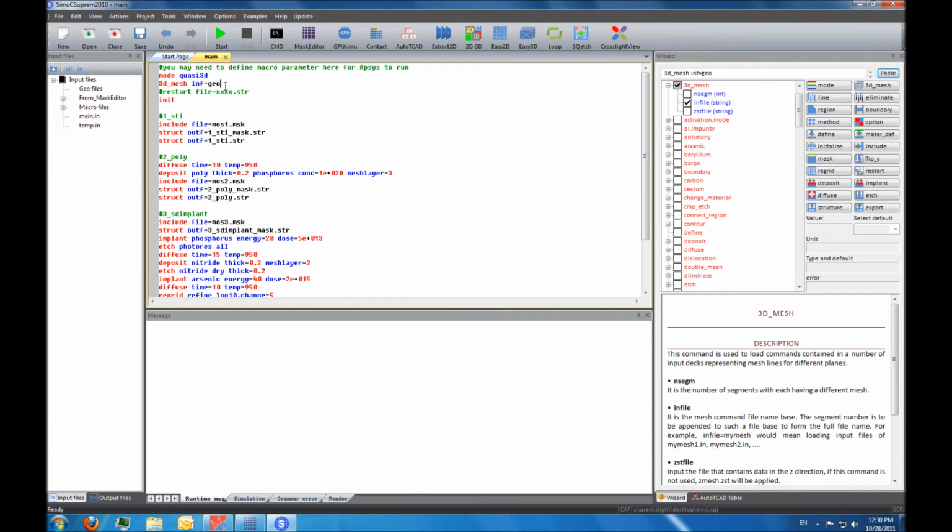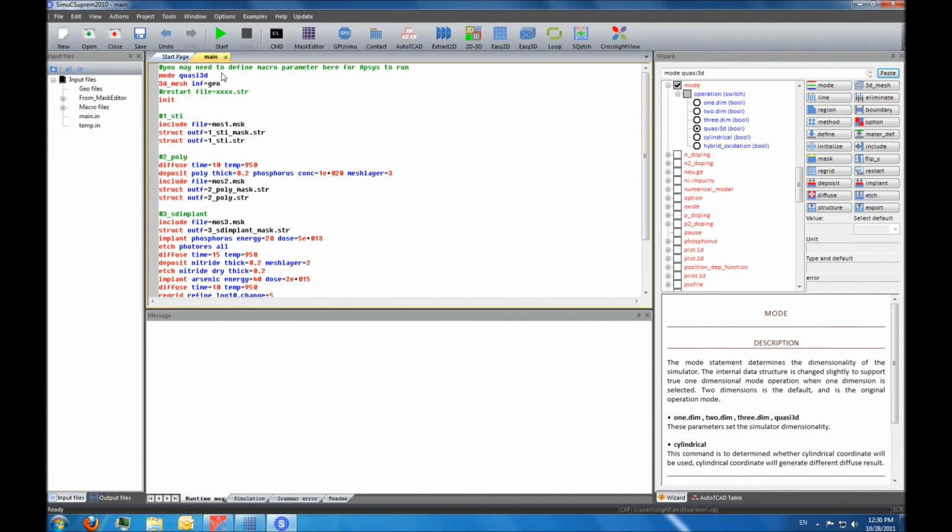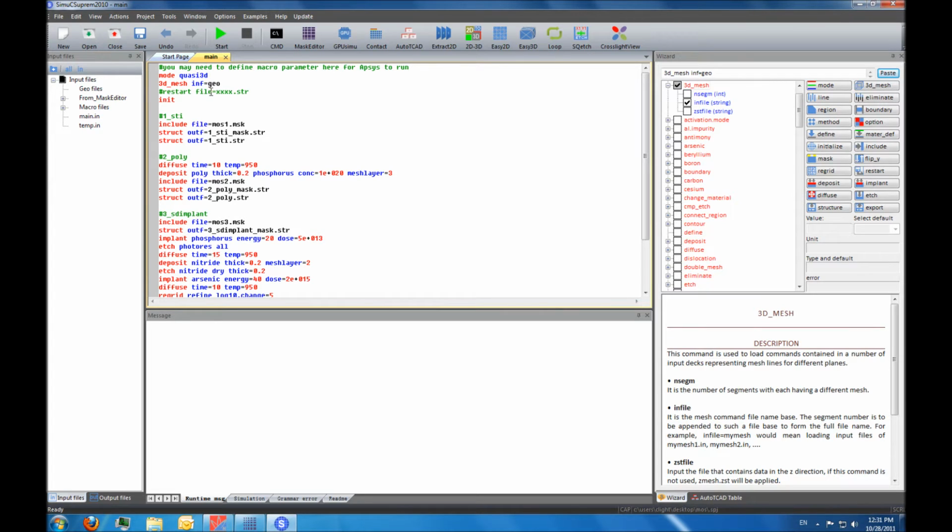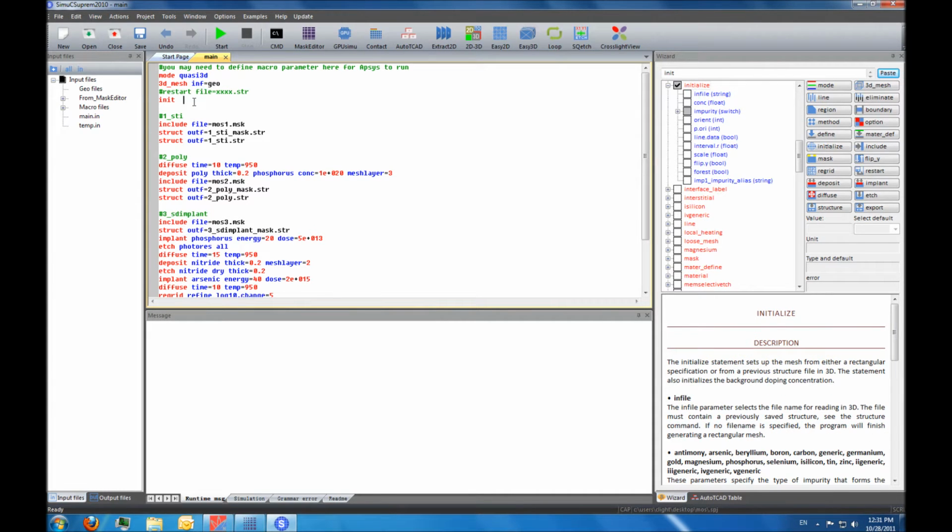There's also a full 3D mode that's available if you want to spend the computing resources to get a more accurate solution. So here, by default, Mask Editor gives you a quasi 3D setup, which is sufficient. The 3D mesh command is what instructs C Supreme to load geo files, which have been generated by Mask Editor to represent the mesh generation commands in the various layers. The init command sets up the initial state of the substrate.